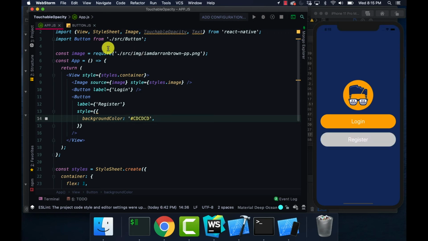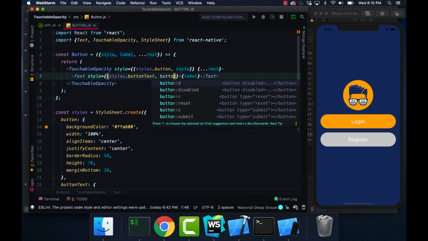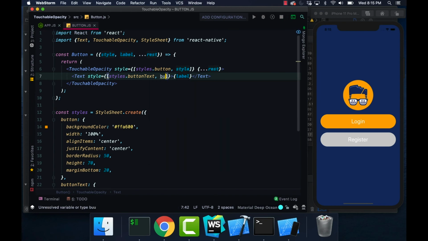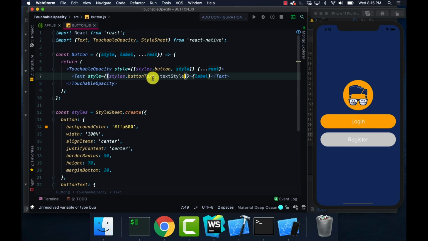Cool. Now there's one more thing I need to do to our button. Right now, our text is representing our button text color. We're going to go ahead and just add styles to that as well. So I'm going to say button, well, let's say text style. We're going to pass that in.